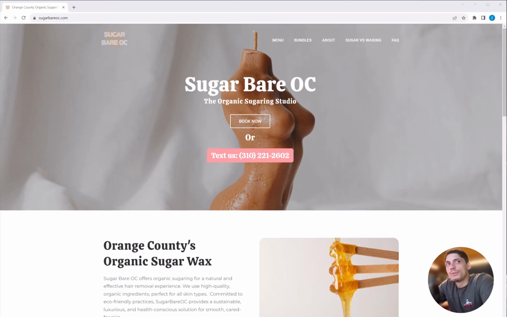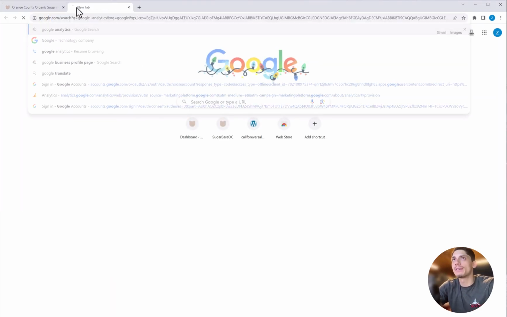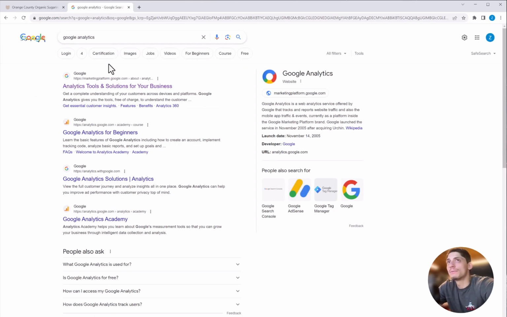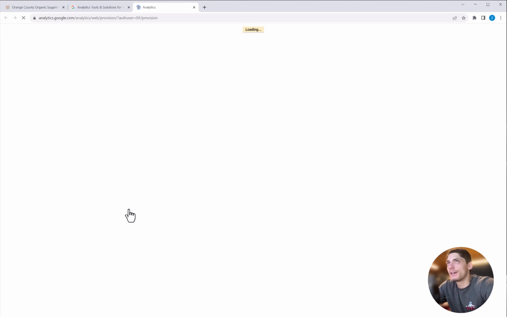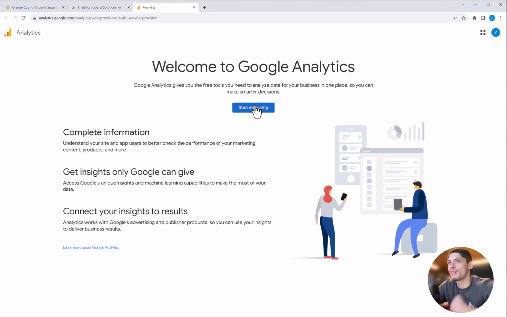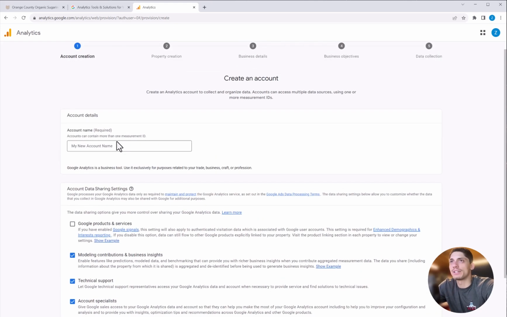So I'm going to teach you how to connect Google Analytics to your WordPress website. And the first thing you need to do is head over to Google Analytics, just type it in Google, and click the first link. Then click Get Started Today, and click the Start Measuring. They always change their landing pages, so whatever it is, just click Get Started.